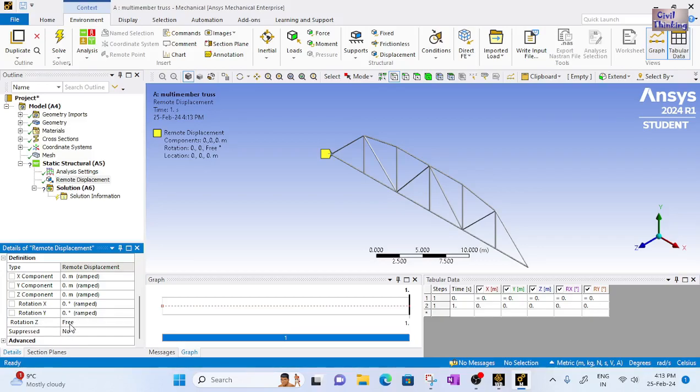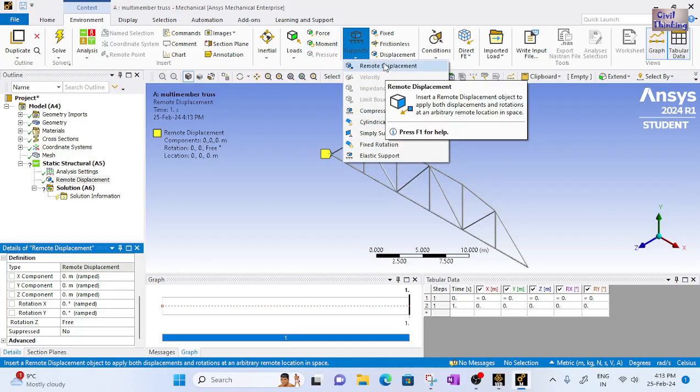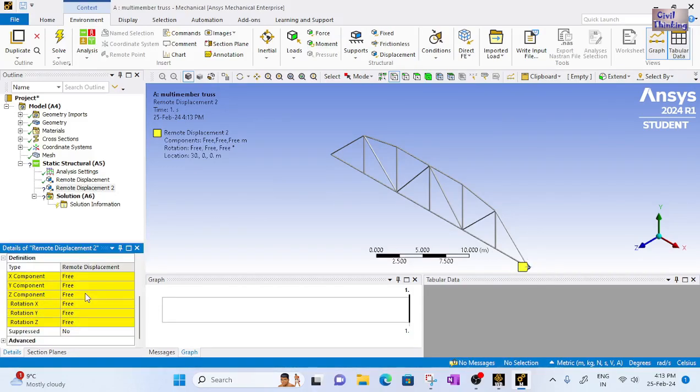So we have successfully created our pin support at this point. Now we need another one here, so I will go again on the Supports and click on Remote Displacement, click on this edge and click Apply, and do the same changes here, right?